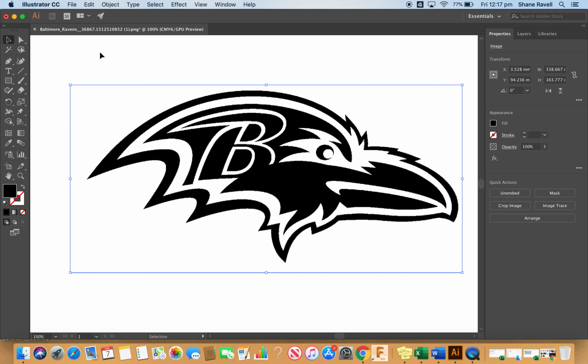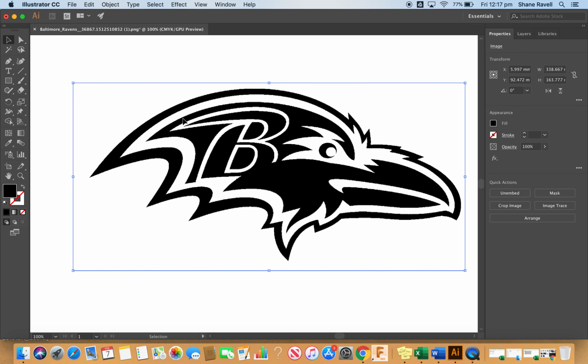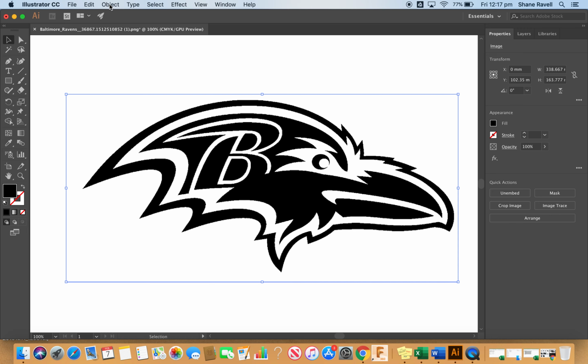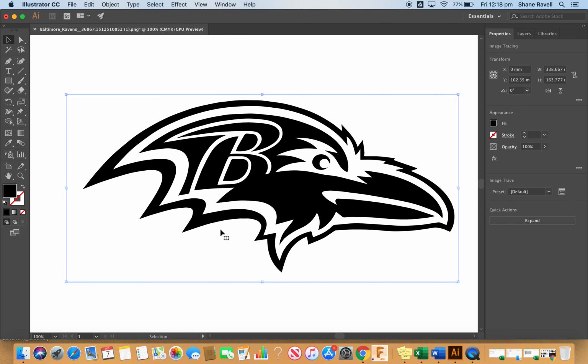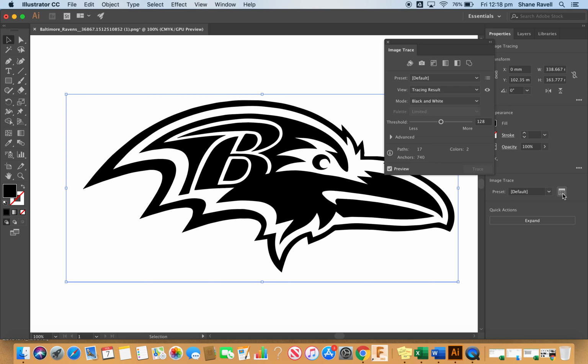First thing we want to do is we're going to create an image trace of this object. So we've selected our object, making sure that it's selected, we can move it around. We want to go to Object up the top, scroll down until you see the tab that says Image Trace. We want to go Make. So we're making an image trace of that object. This side panel just changed for us. This option here, we want to open the image trace panel. So that's like the settings of our image trace. So we're going to click that little icon there.